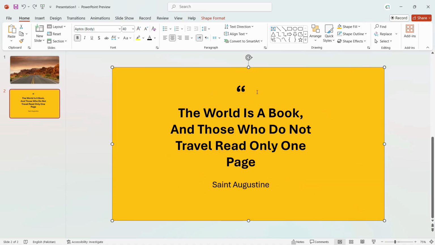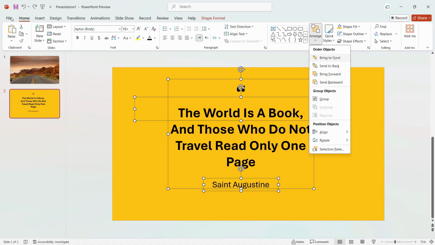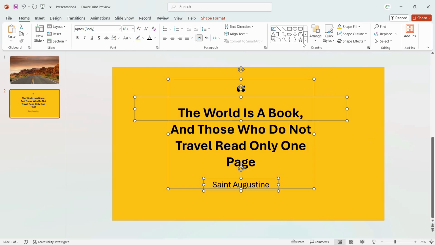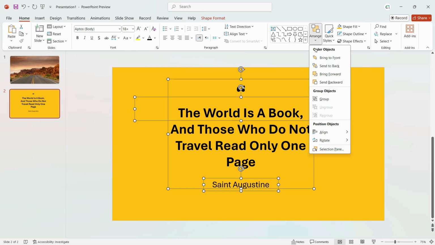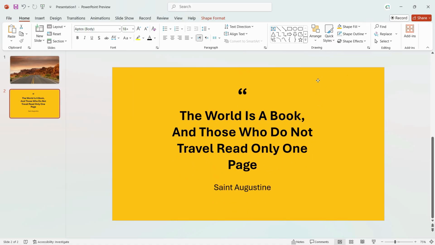And for all of the things we just did, what we can do is just select all of them, and you can go to arrange under the home tab, go to align and align it to the center. It's already aligned perfectly to the center, and we can also group that so that we can move it all together wherever we want.